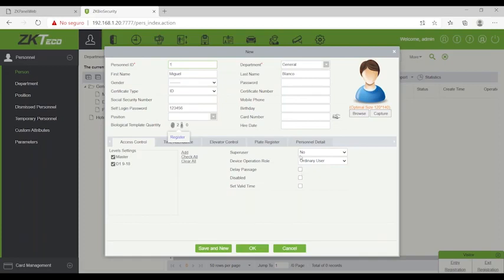Here we have some functions that we can add to the user. One is we can set a valid time for him. In this case, there's no valid time, so he will be active until I delete him or disable this user. I can also have a delay passage. It means that for some users, maybe they are using a wheelchair and they need some special additional time to go through the door. So I can activate this delay passage here, and I will have some extra time.